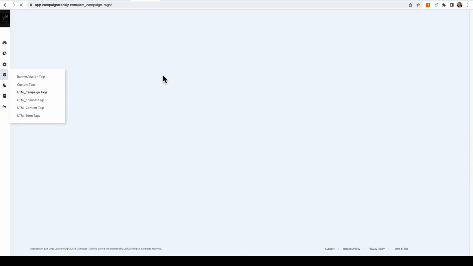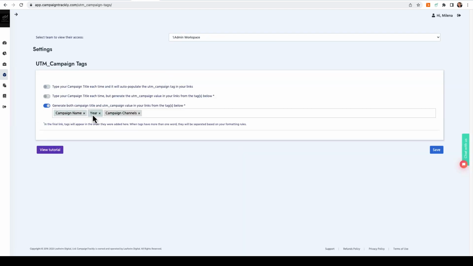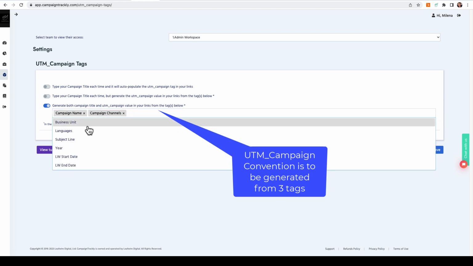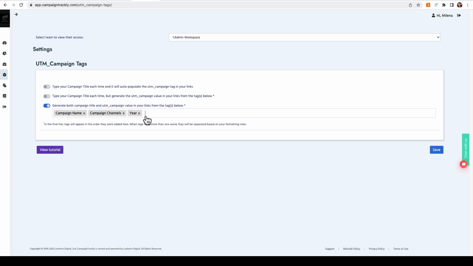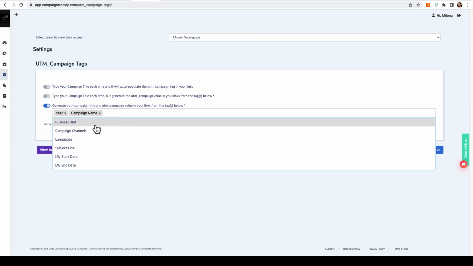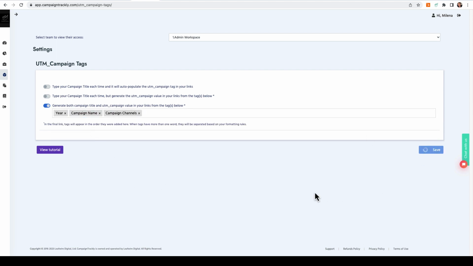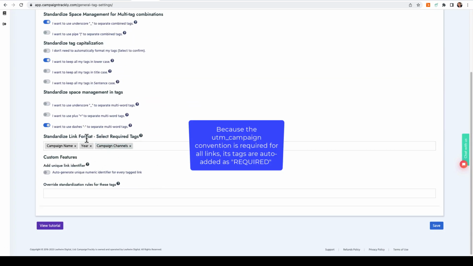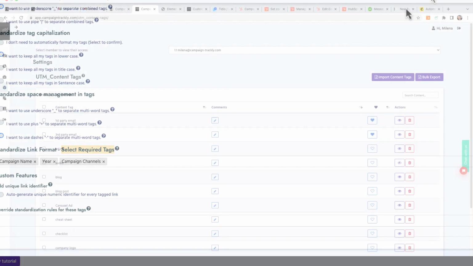Okay, let's go to the UTM campaign tag. So this is our taxonomy. It's going to have the three important components here: a campaign name, channels, and year. And it is important how you order them, because the way you order them here is going to be the way they show up in your link. So I'll start with year, then I will add the campaign name and the channels. And this is how my UTM campaign name will be generated. Easy peasy. So now let's head over to the standardized tags page, and you will see here that these three tags have become required. Now I'll go to MailChimp and we'll start tagging.